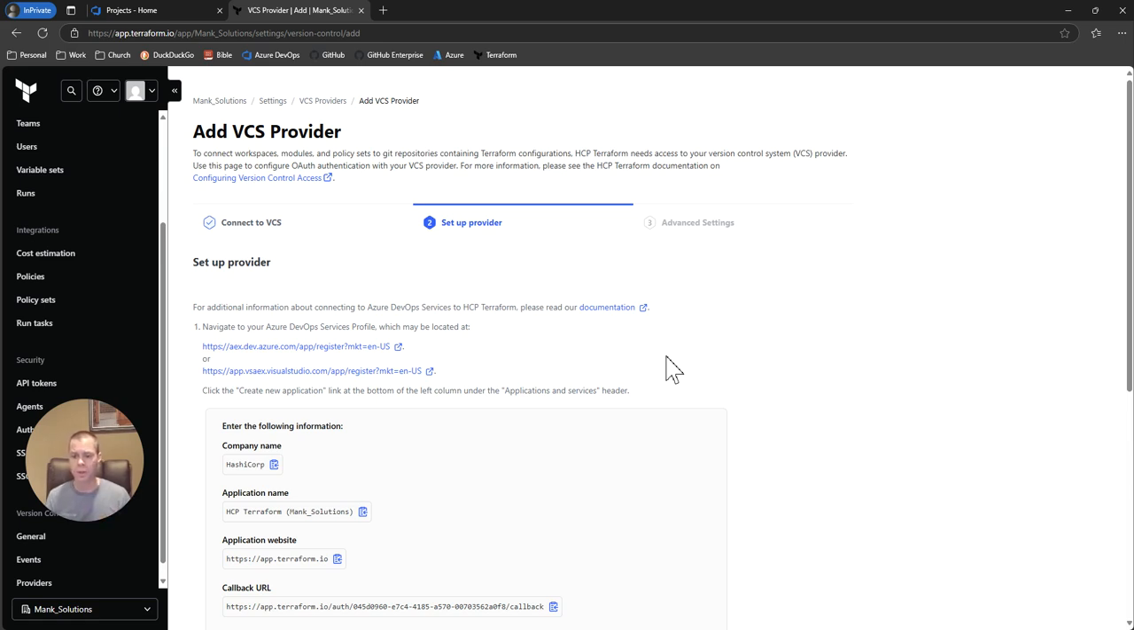What this is going to do is create an OAuth connection from Terraform Cloud, I keep calling it Terraform Cloud, from HCP Terraform into Azure DevOps. What's really recommended here, I'm going to do this as one of our test users. It's really recommended that you have some sort of service account that does this.